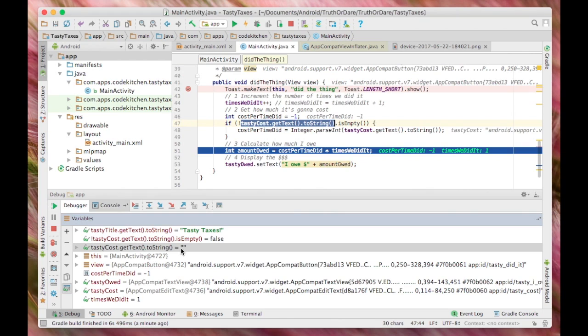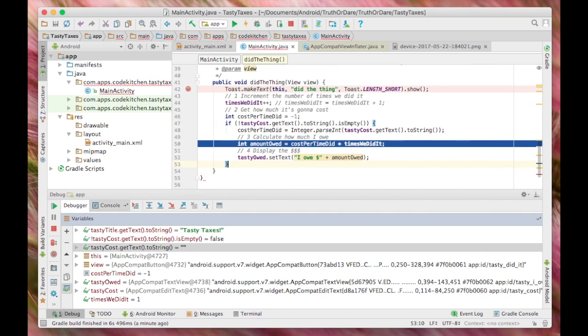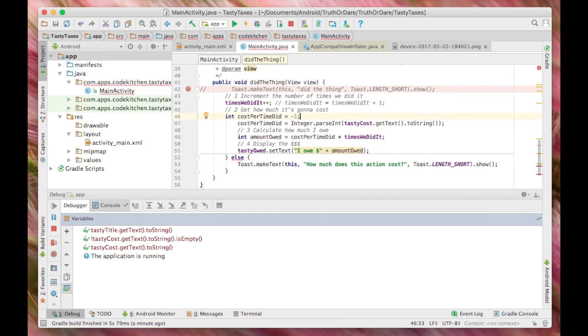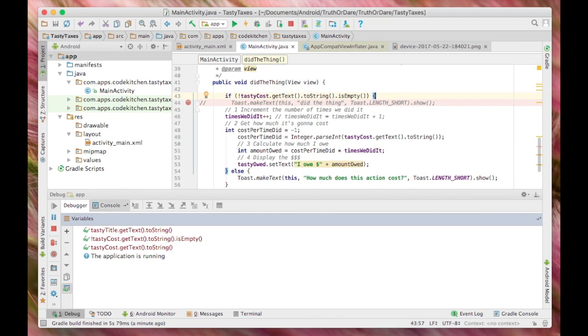In our case, we don't want this whole chunk to run unless the user puts in a valid number as the cost. So we'll move the curly brace down here and stick it all in the if block. Now we can say, if it's okay, do the normal stuff. Else, show a toast to the user that they need to do stuff. We can also get rid of this toast up here and stick the whole function inside the if statement, since we don't want the app to do anything unless the user types in a number.